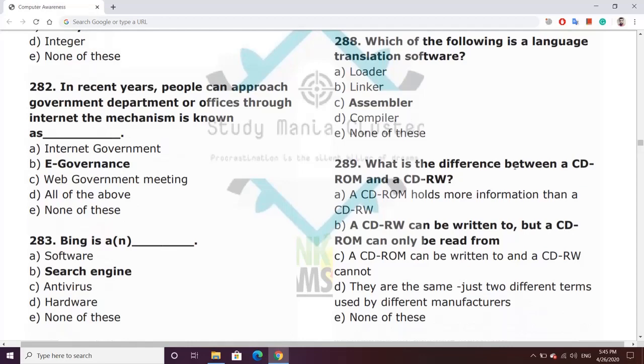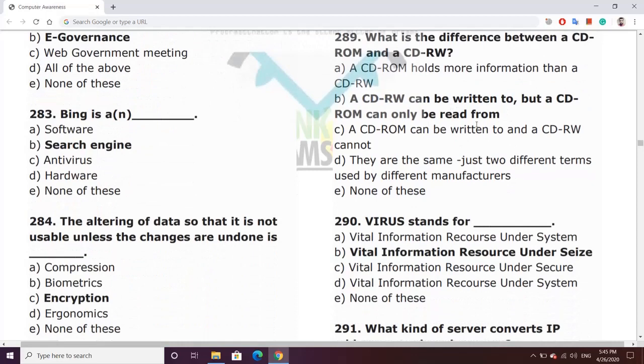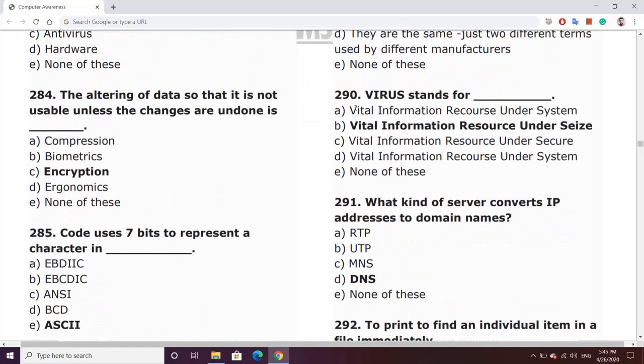What is the difference between a CD-ROM and a CD-RW? A CD-RW can be written to, but a CD-ROM can only be read from. Virus stands for Vital Information Resource Under Siege.